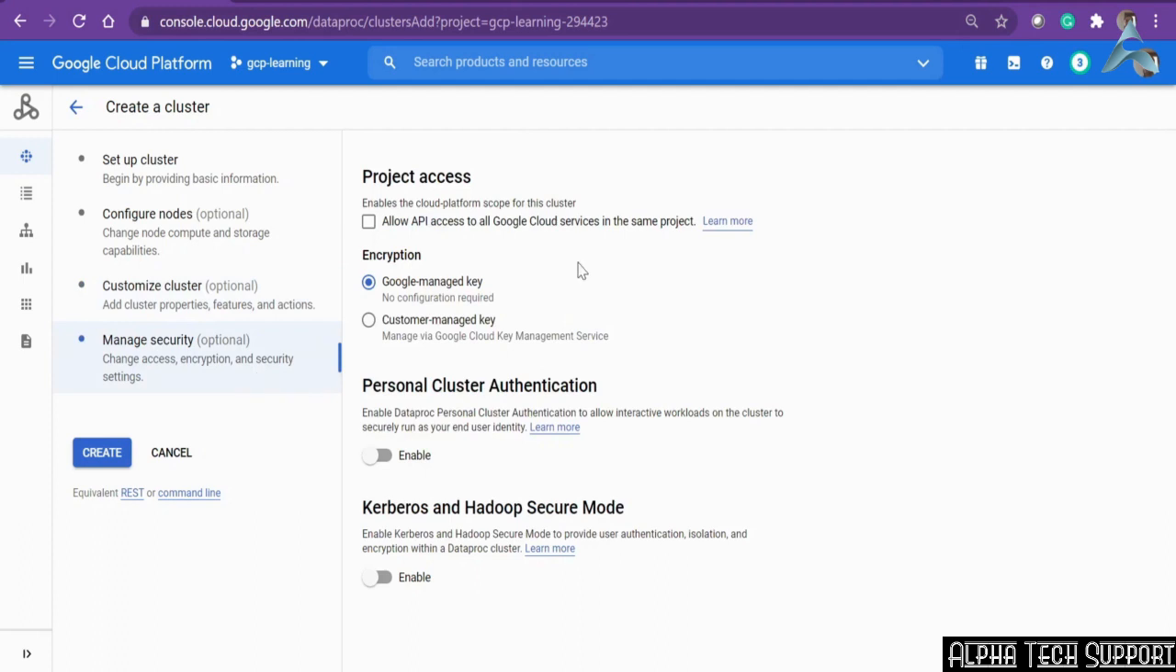Here, you can configure the security aspects of your cluster, but I will use the default settings for this demo. Now click on the Create button to create your cluster.